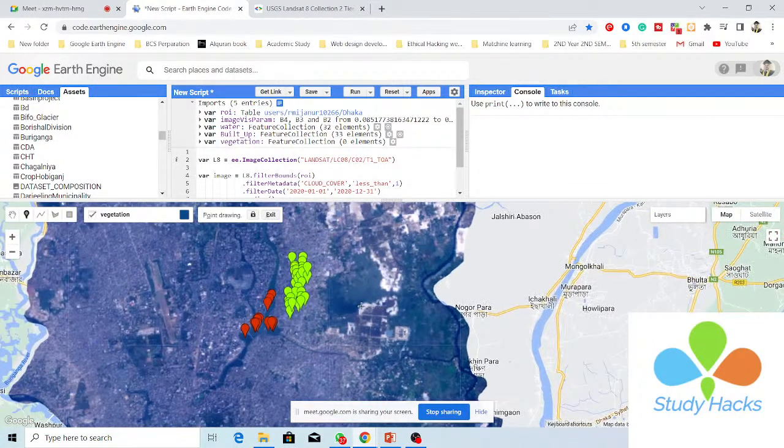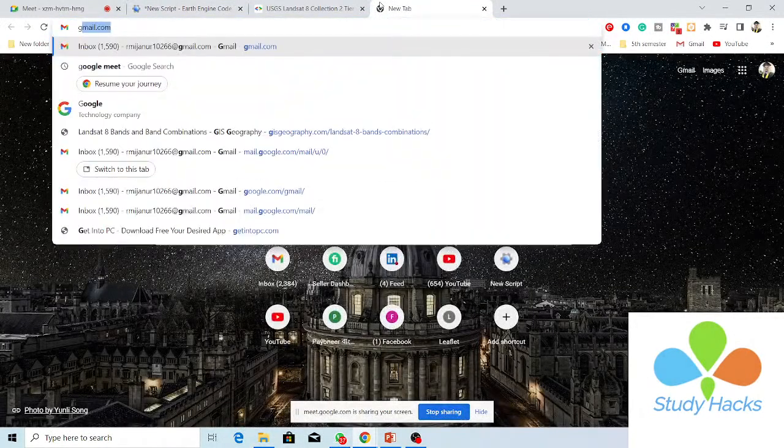Suppose at this time you can see I did not find the vegetation in this satellite image easily. Then I can also use another technique, called different types of band combination. I can easily use different types of band combination from here, and I can easily identify different types of features. I will provide you a website. This website is that.